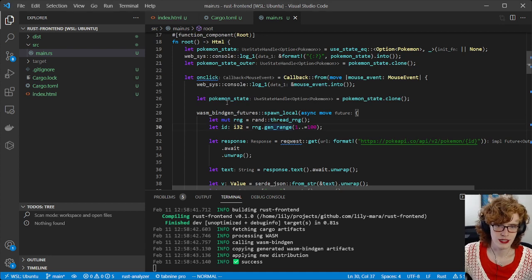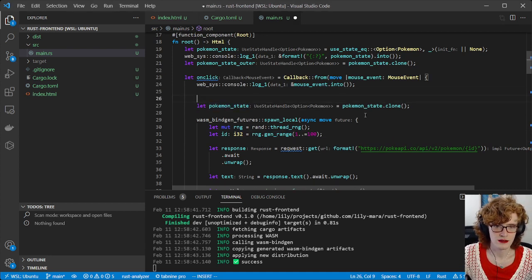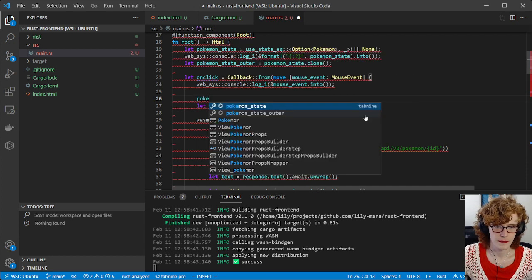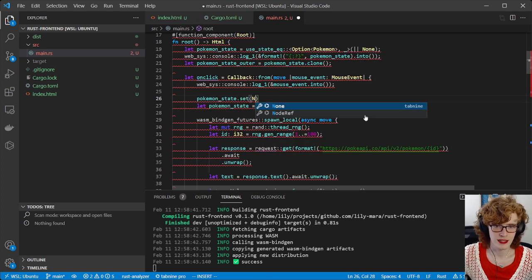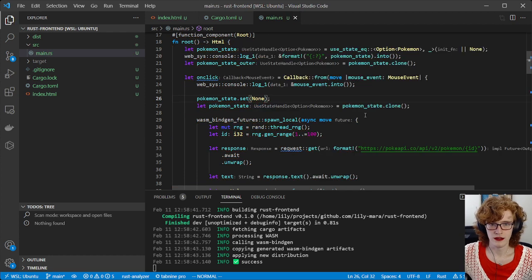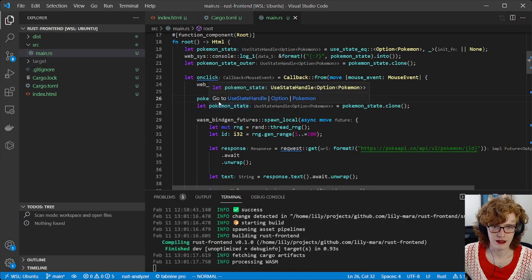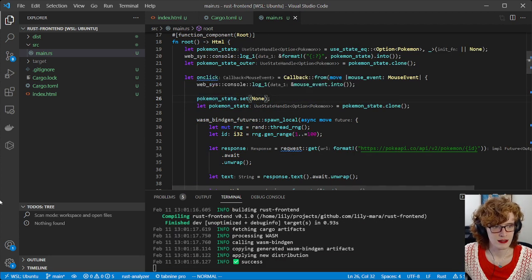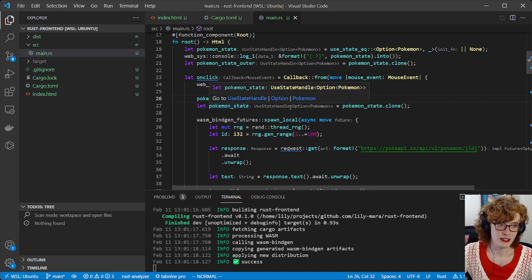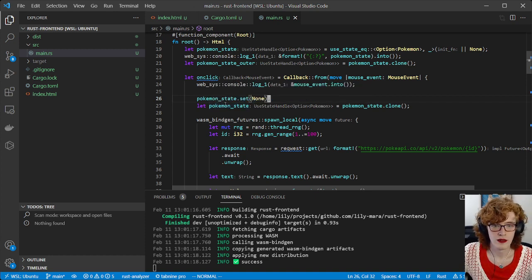The second part is actually a lot easier. We can run pokemon_state.set(None) right here from the very beginning of our callback handler, and this is going to make the image and the text box and the guess disappear because there's no Pokemon that's loaded. But we also need to do the same thing for our guess state.